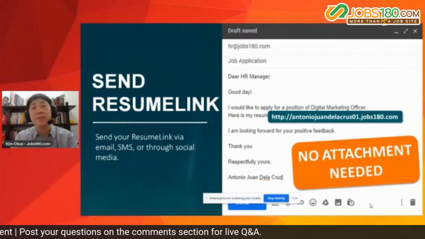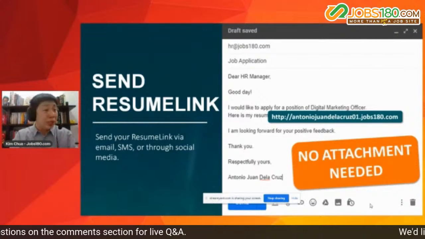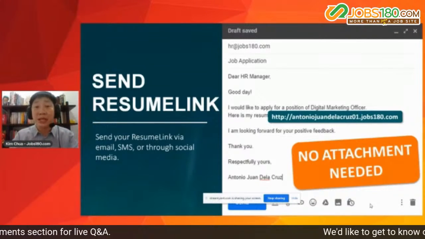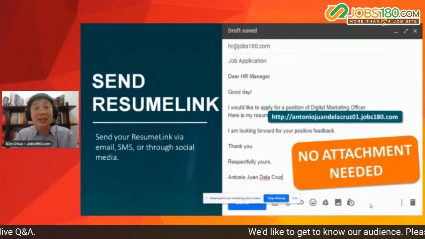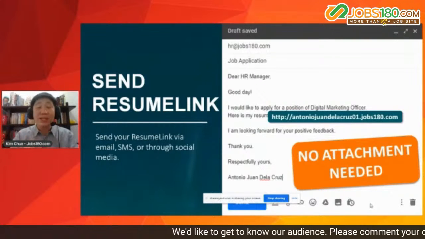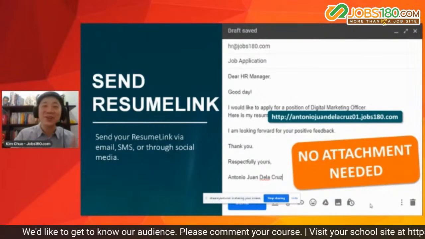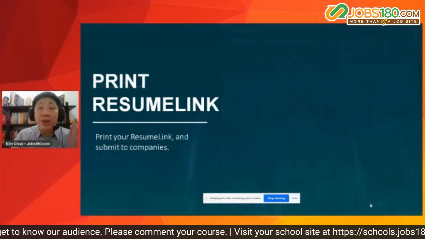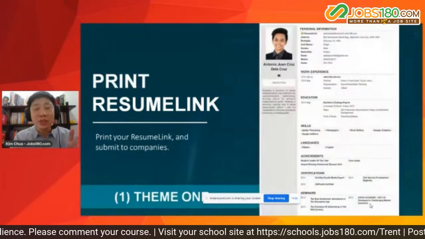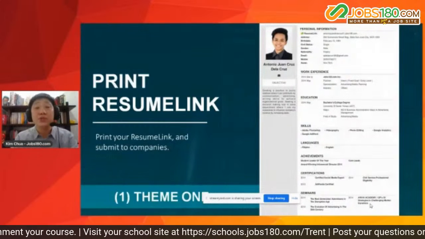Nakakapagod yan, hindi lang sa part nyo, kundi sa part din namin sa mga HR to keep track which one yung pinaka-updated na details. So this time, wala na kailangan. Palit-palit na lang kayo ng details nyo, update-update na lang sa loob ng resume link. Ayos ba? Ayos pa. Okay, tuloy pa natin to. Okay? If you want to print your resume, this is now the good news. You can now print your resume link.